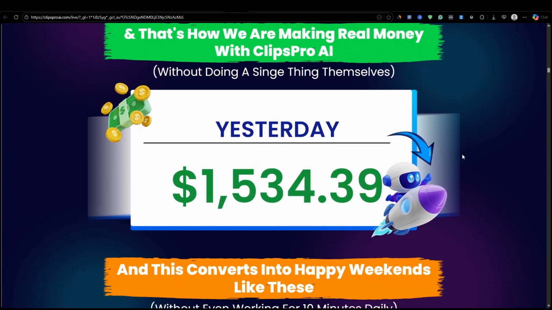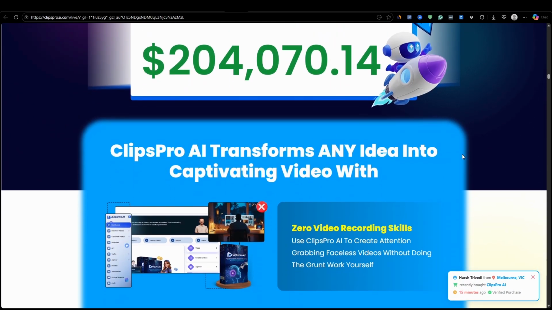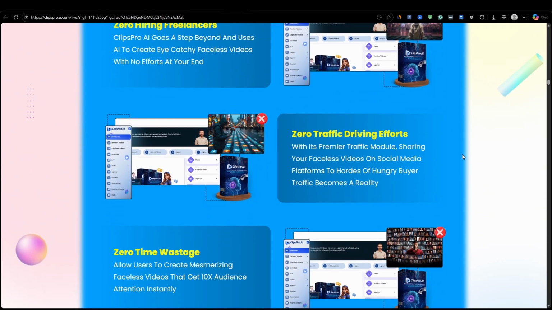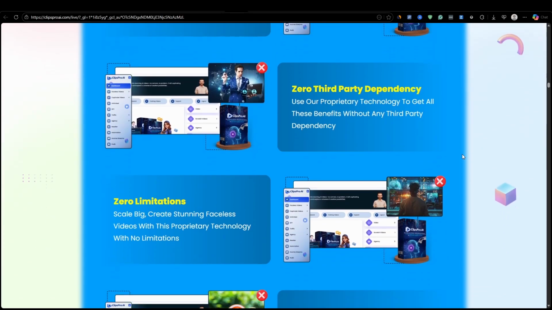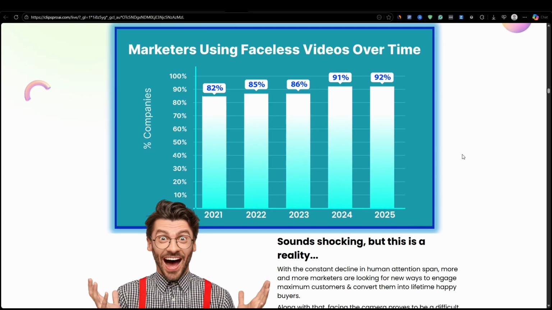Step 2 is insert keyword. This is where the magic happens. You just type in a keyword, for example, weight loss tips or crypto news. You can also paste your own text if you want. The AI scans your keyword and writes a script for you. It searches a massive library of stock footage and images, then matches the visuals to the words perfectly.